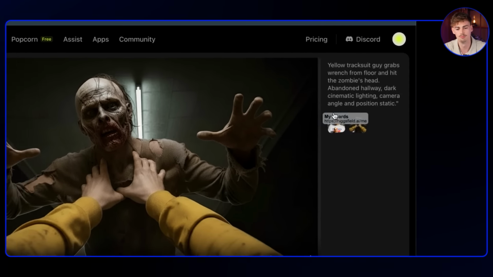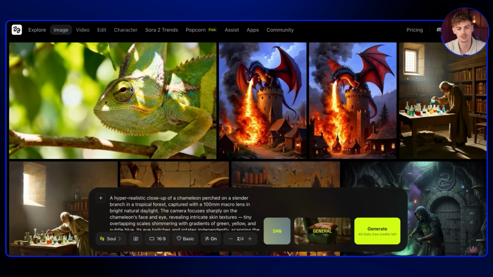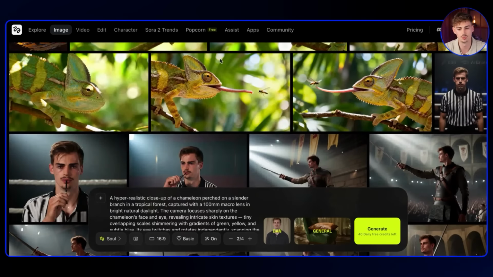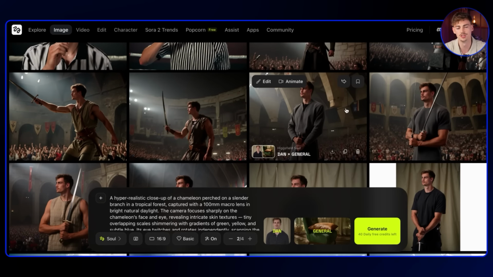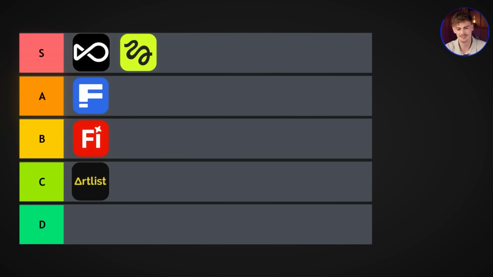If I go over to my boards, then I can find my folders here. But I would love to have something like you have here with images, where you can see all of the generations that you have done for video. And for that reason, I would love to put this in S tier, but because I cannot really find the videos that easily, I'm putting this in A tier. But if it has that feature, easily S tier.